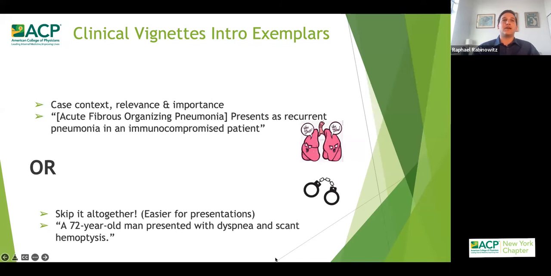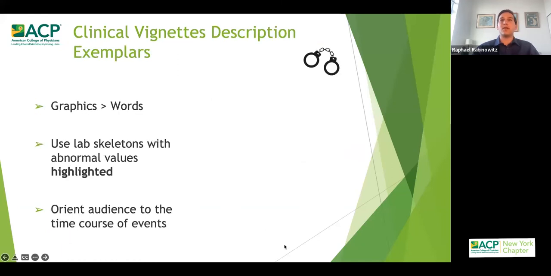The other option is to leave out the intro altogether and just get right into the vignette. So that's what the cryptogenic organizing pneumonia case did. They just went straight into 72-year-old man presented with dyspnea and scant hemoptysis. This is probably easier done if you were doing a PowerPoint than if you're doing a poster presentation.